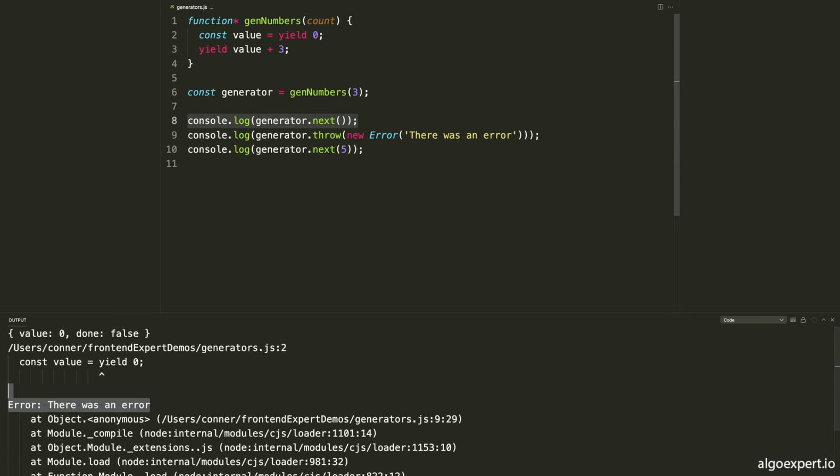And we never end up hitting this last console log because of the fact that we've thrown an error. So we never even get to this portion of the code. Versus when we returned, we still got to the next console log because we were still running our code. Whereas this throwing an error is actually going to halt execution, unless of course we had a try catch inside of the genNumbers function to catch this error.